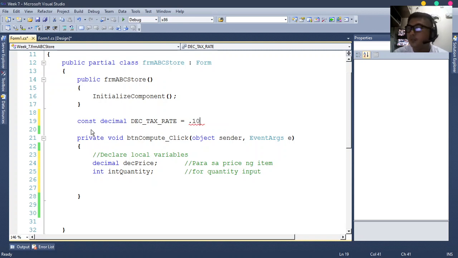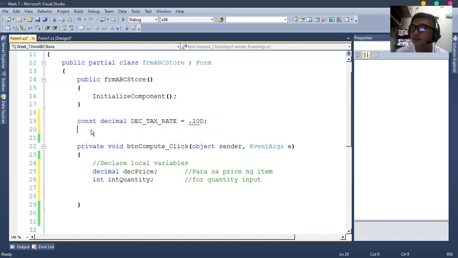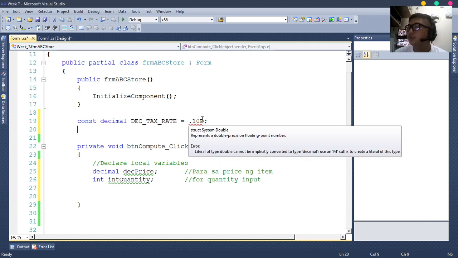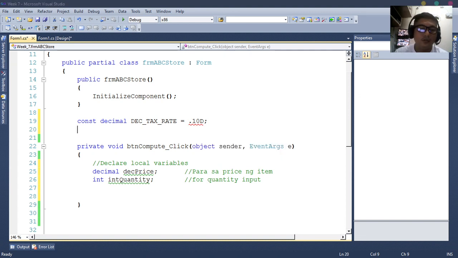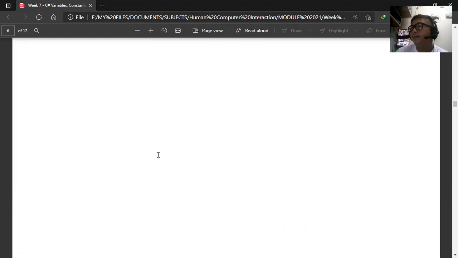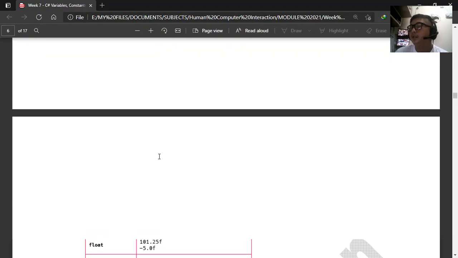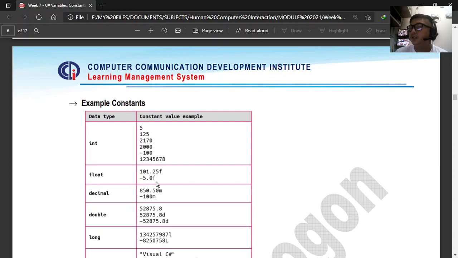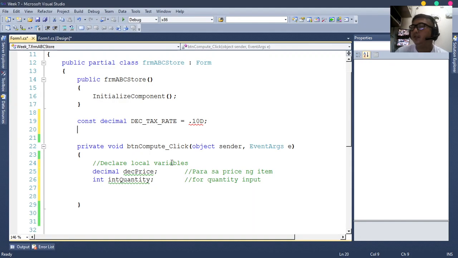Pwede nga yan. Decimal siya, so D. Something like that. Okay? Oh, meron tayo, double, float, decision. Tingnan natin. Character. Di ba D yun? Float siya. Lagyan natin. Hinahanap siya as ano. Tanggalin natin. Okay.